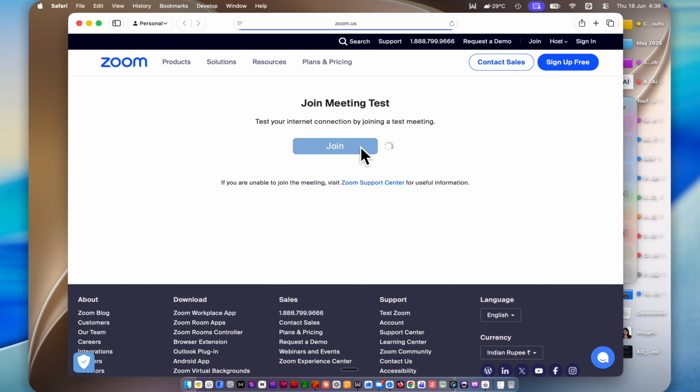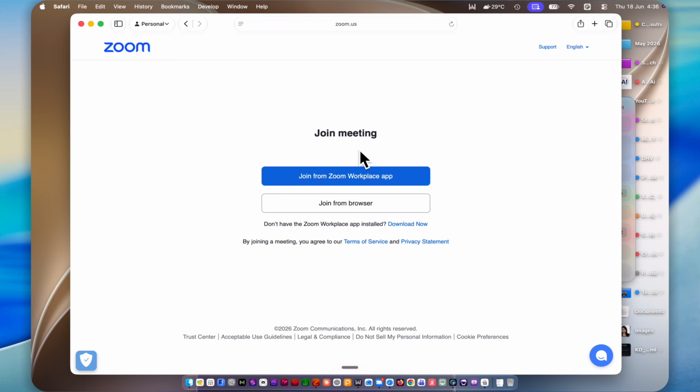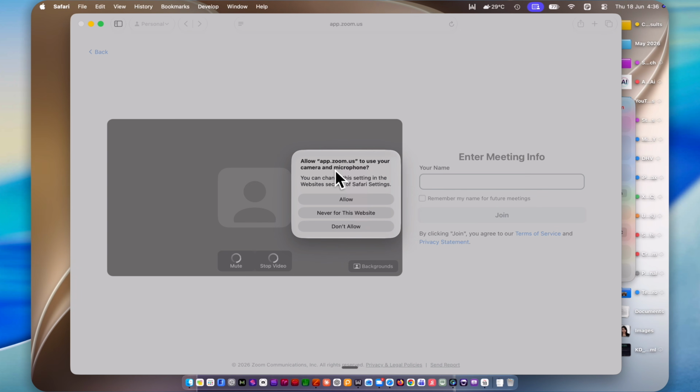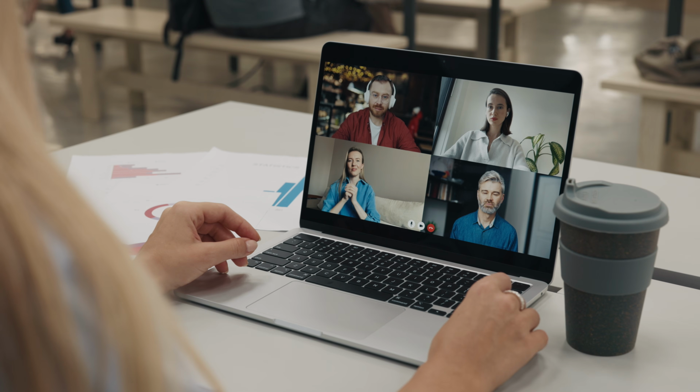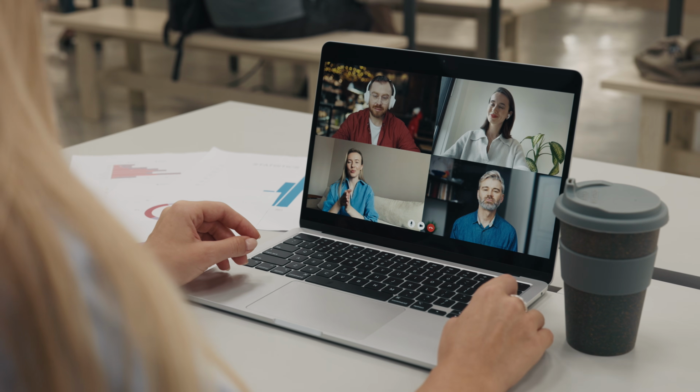You click on it, and it takes you directly to the web browser. From here, you join the meeting within the web browser, or you just open the dedicated Zoom, Teams, or Google Meet app. Only a couple of clicks, and you're in the call already.